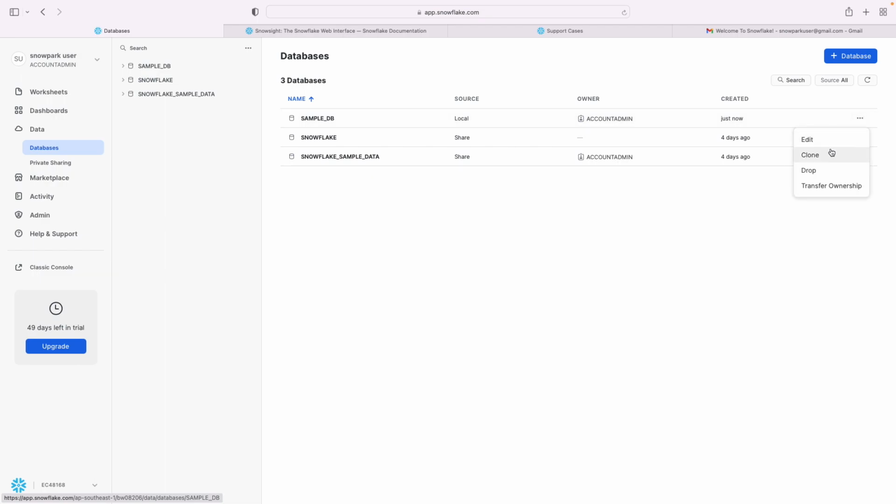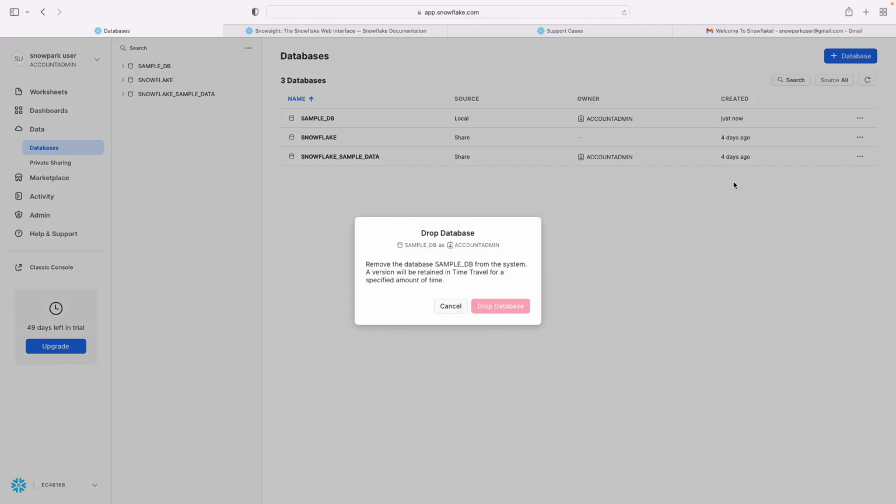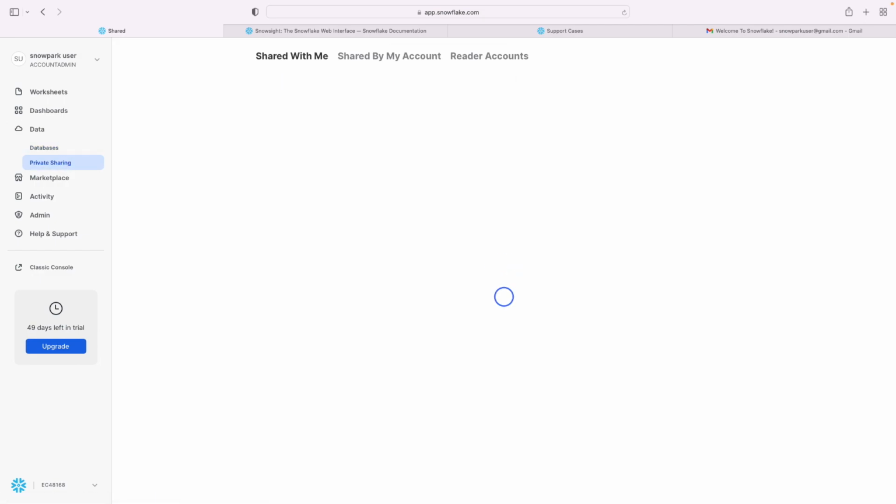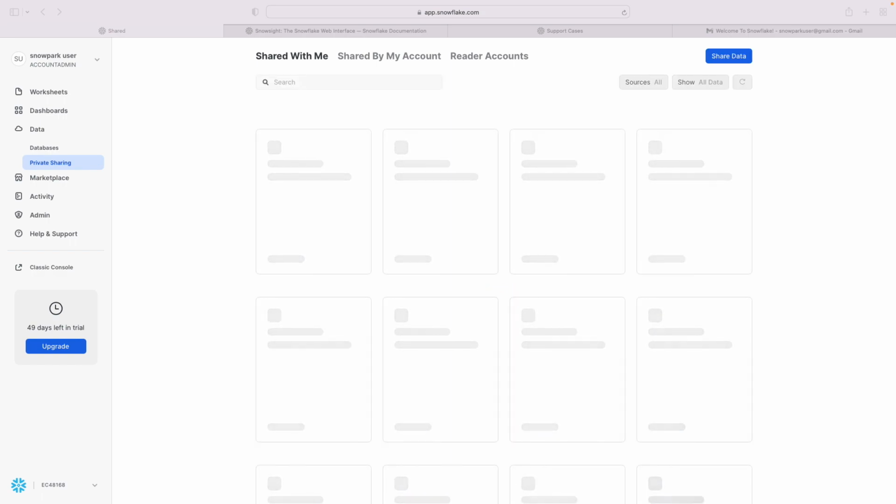We can also go here and drop the database, right? We can drop the database. So the database got dropped. So inside the data, we have private sharing, right? So what is private sharing?